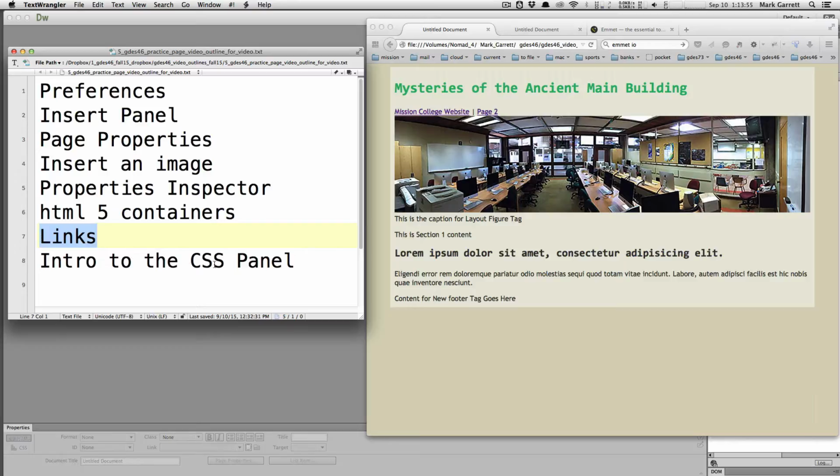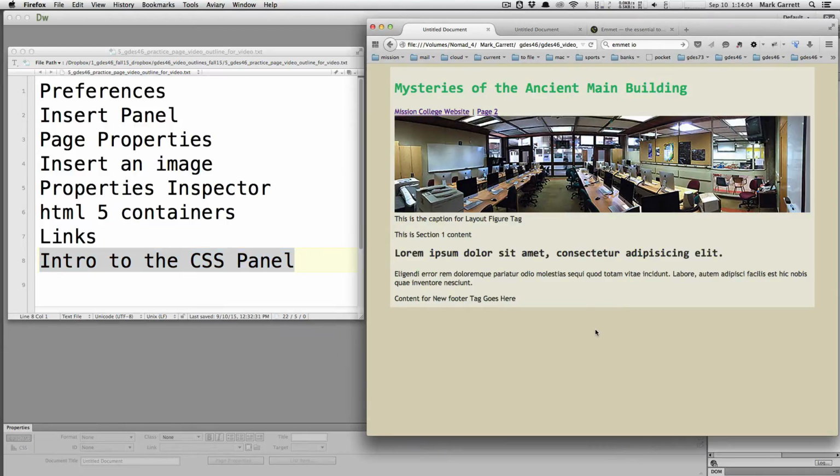Do a couple of links just to make sure we know how to do that, and then maybe a little bit with the intro, maybe a little bit with the CSS panel in Dreamweaver. So this is what we're going to make. We're going to start from scratch, almost. I will give you this image, or you can have this image.